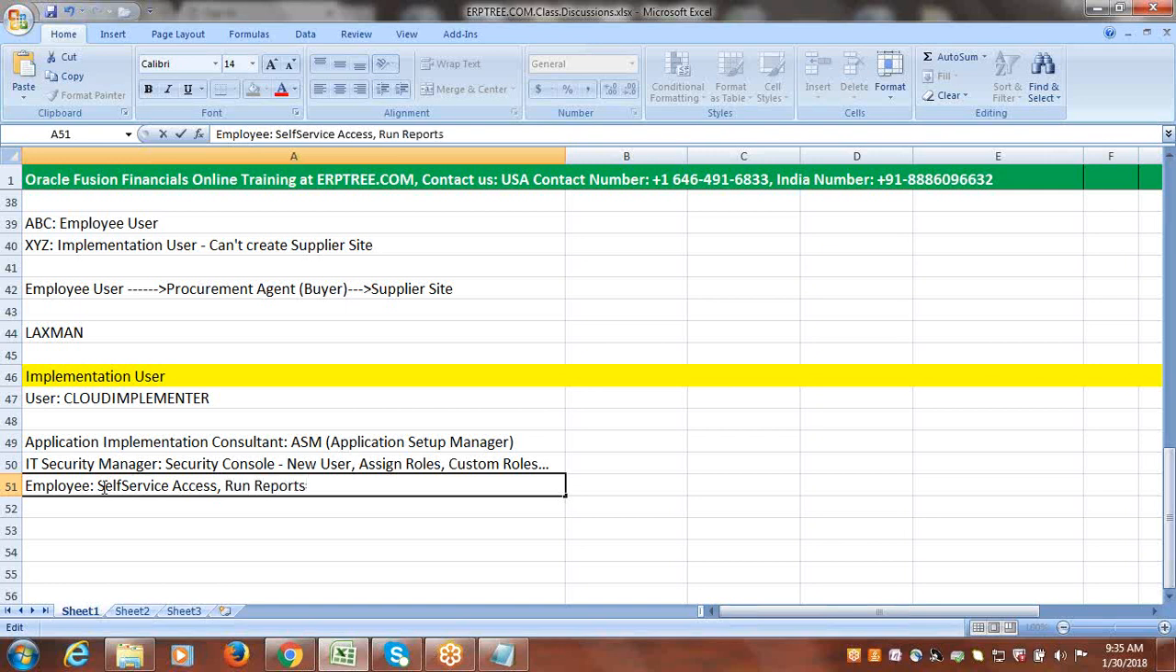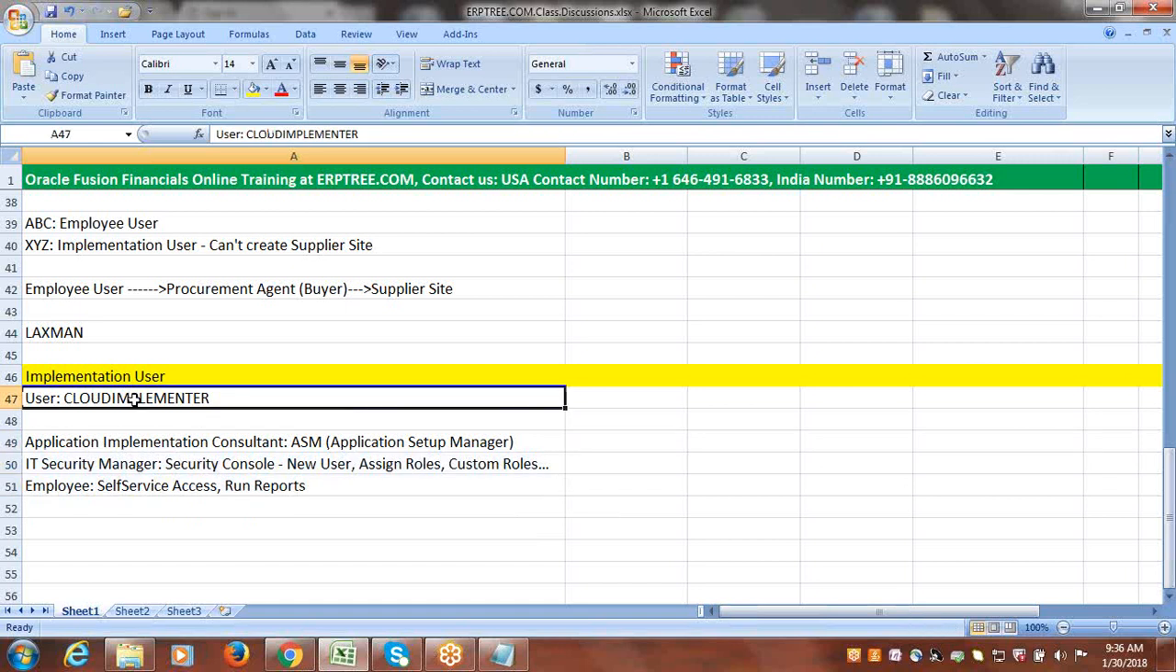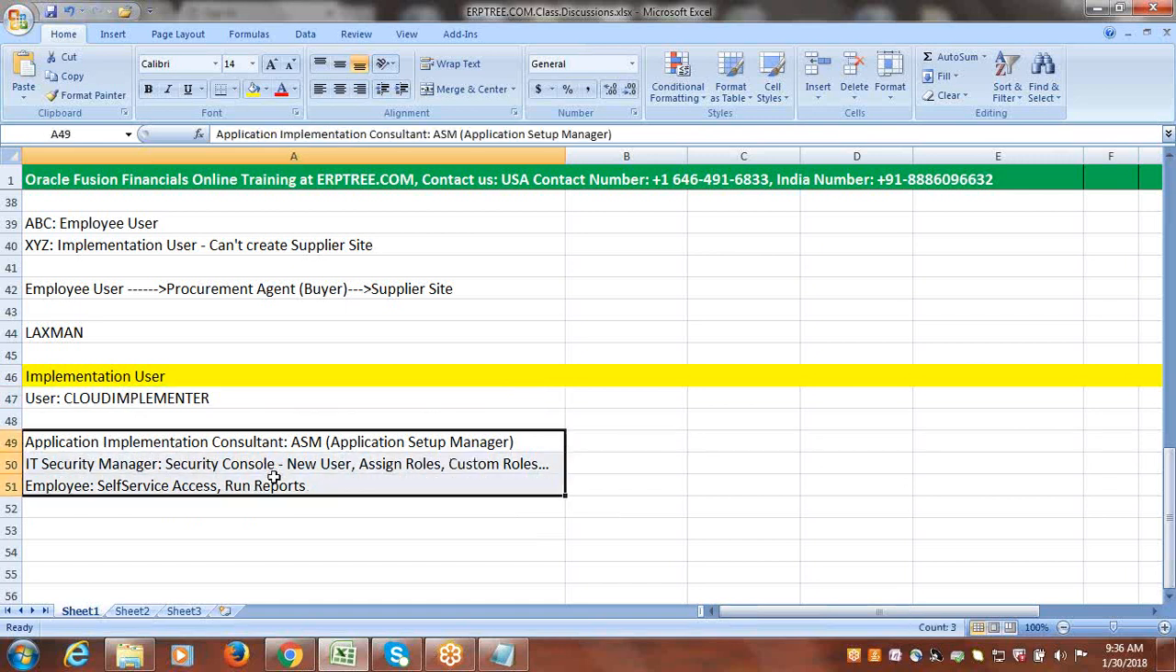In EBS, you can directly access the SRS window, View Request Find, with that navigation. But in Fusion, unless you assign this employee role, you cannot have access to a similar environment to submit reports. So these are the three basic roles you have to assign to an implementation user so that the user can start working on the configuration.